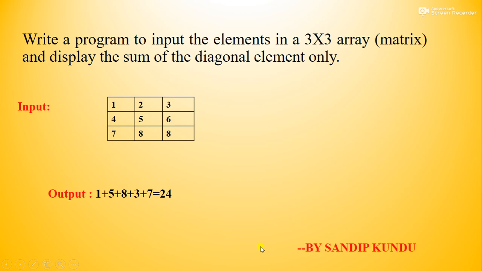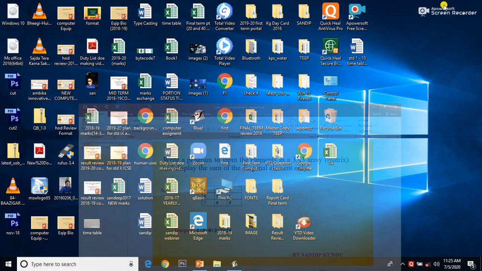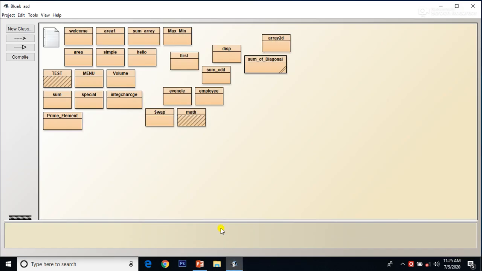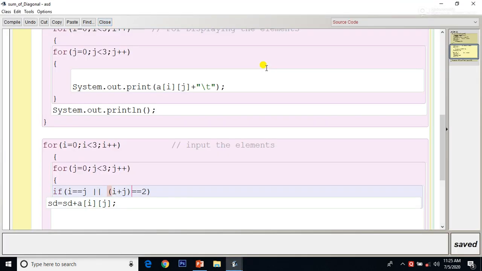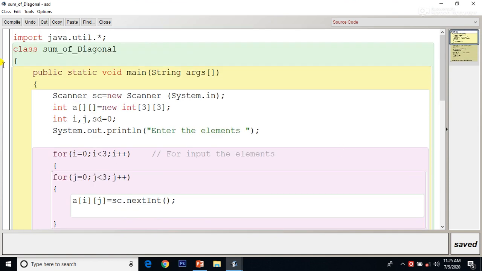This is Sandeep Kundu. Now let's have the BlueJ editor. This is my class. Here, since the values are to be taken, the package must be called. I am calling util.star. Now this is the class SumOfDiagonal. It may be anything. Here I am writing the main function, that is public static void main, and String as an argument.